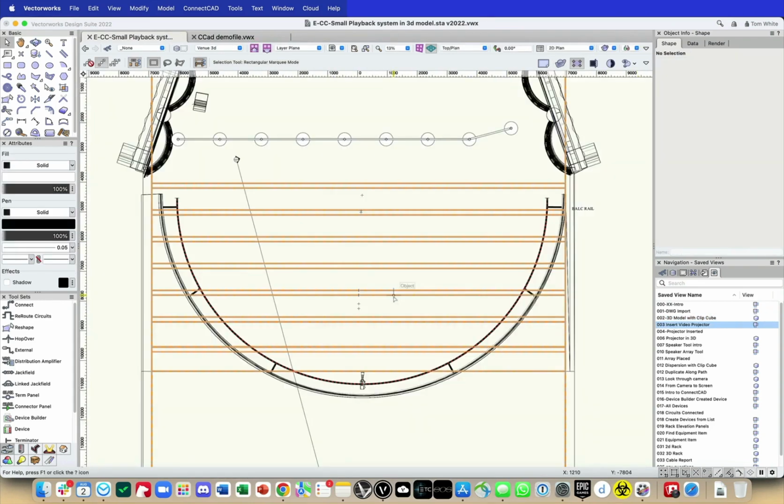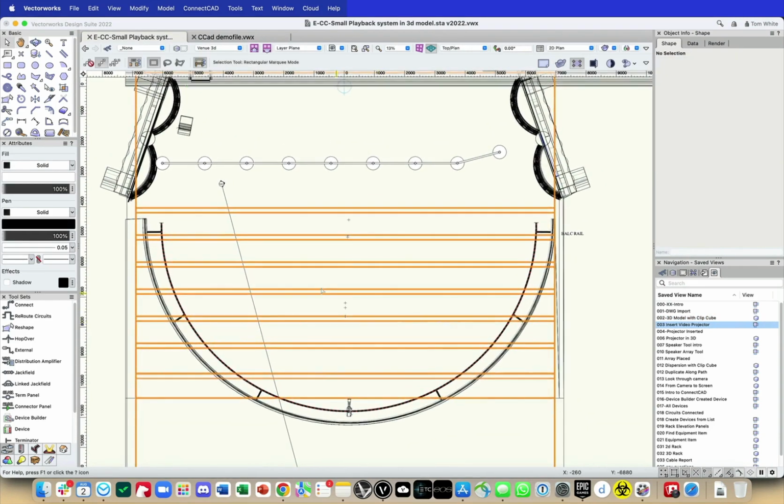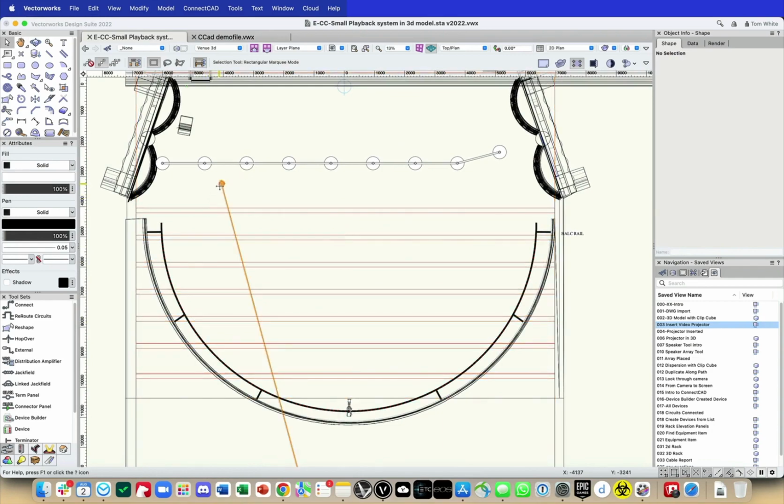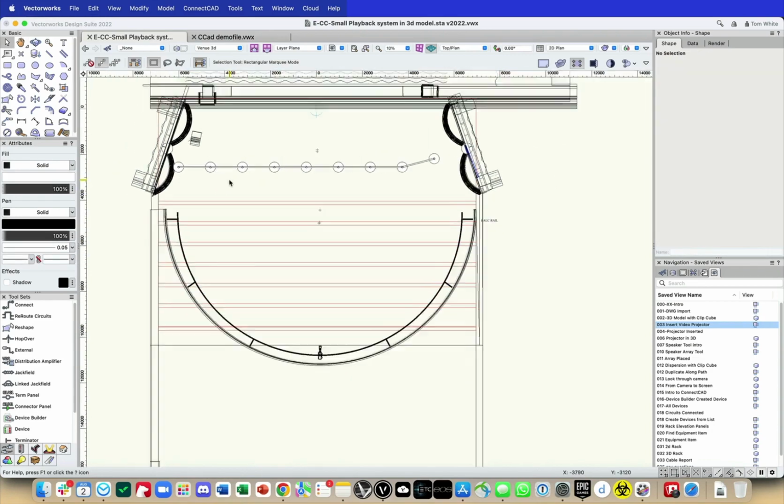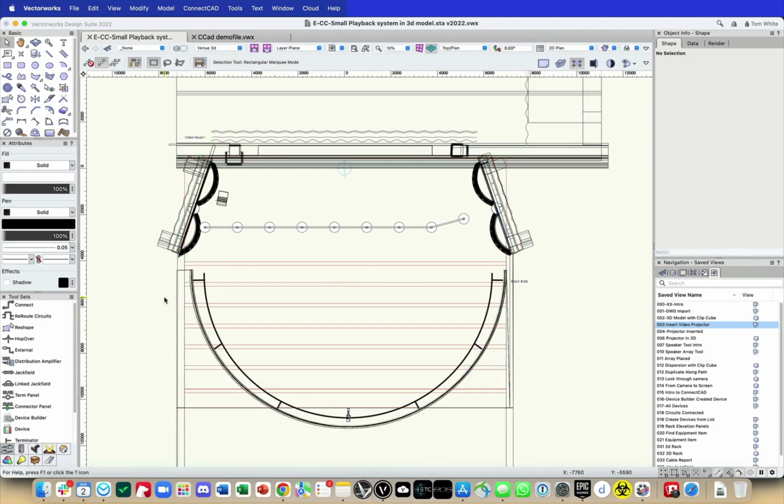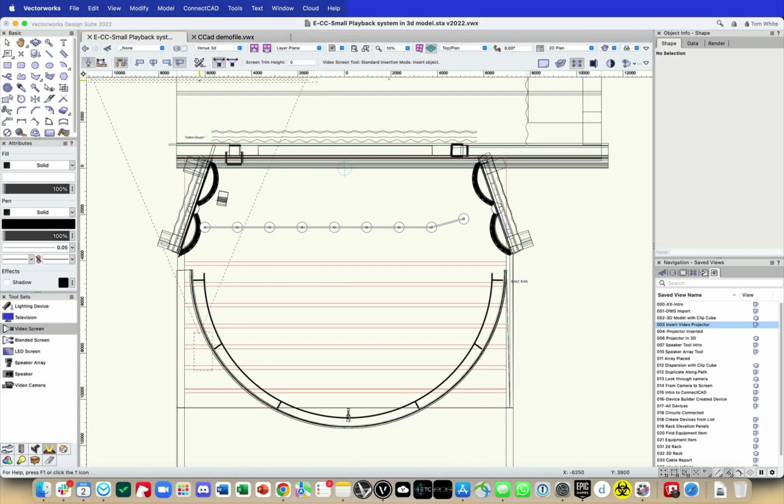Okay, so if you remember last time we did the presentation, we talked a little bit about inserting a video projector into a drawing. So if I were to just grab the projection tool from the event design toolset, I'm just going to recap this for those of you who may not have seen this last time around.